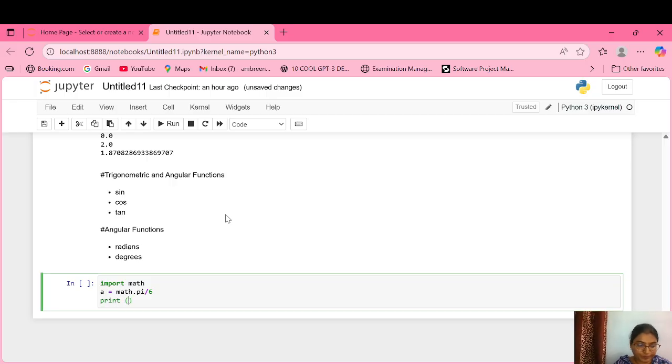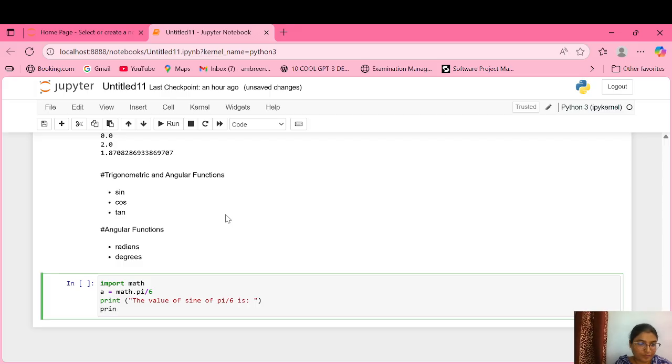And the value of sine of pi by 6 is, then we will print math dot sine of a. Okay. So this function will print the value of sine, right?